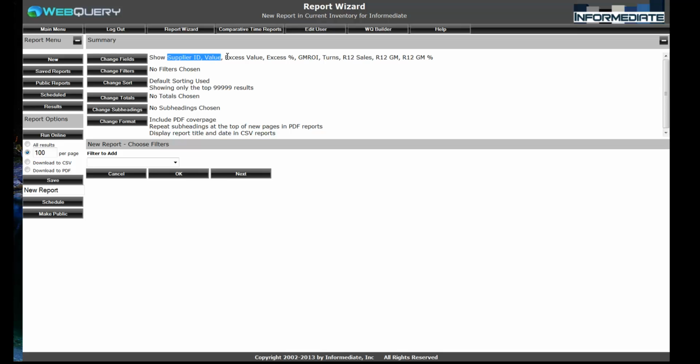If we're going to look at that report now left to right, I hit the next button and we'll see by supplier, I want to see value at cost, excess value in dollars, percent, gross margin return on investment, turns, rolling 12 sales, rolling 12 gross margin, and rolling 12 gross margin percent. So when I talk about rolling 12, I'm talking about the rolling 12 months, often referred to as trailing 12 months. Now, I have the ability to apply filters to limit the results that qualify.